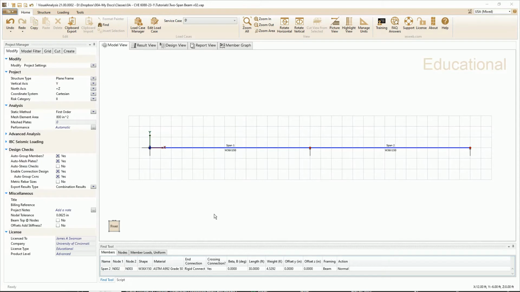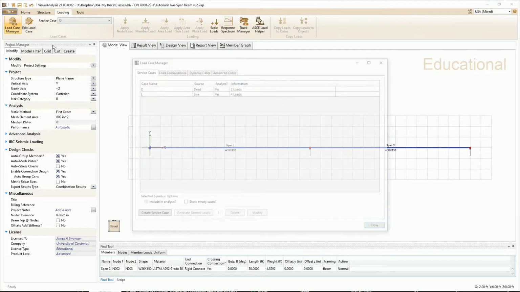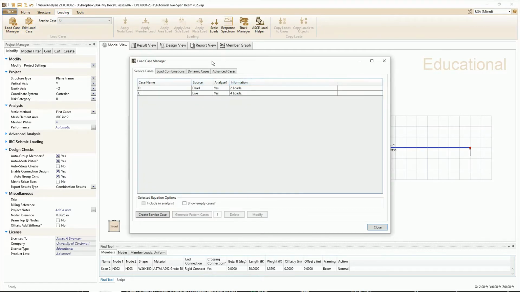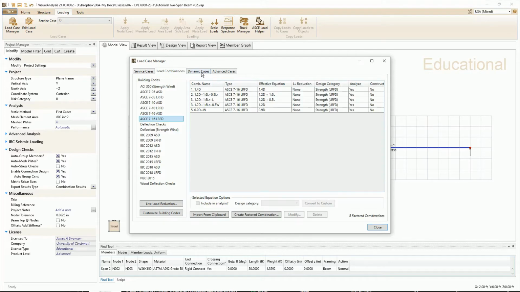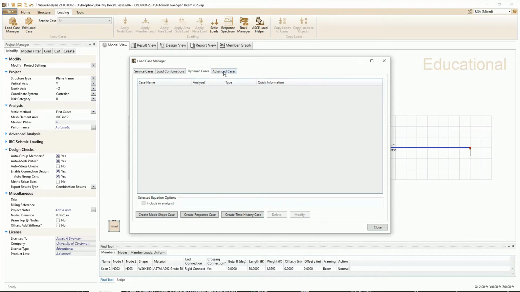I'll start off this demonstration by considering the two-span beam example that we worked with in part 1 of the demonstration. One of the first things I'll do is go to the loading ribbon and then go to the Load Case Manager, and you can see here that there are 4 tabs. We can edit the service cases. Those are basically the locations where the source loads are applied. We have load combinations, we have dynamic cases, and then we have advanced cases.